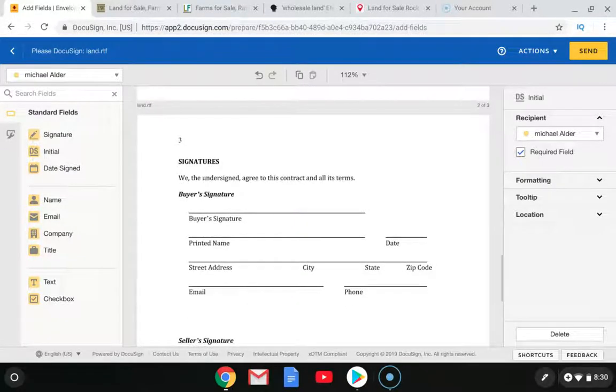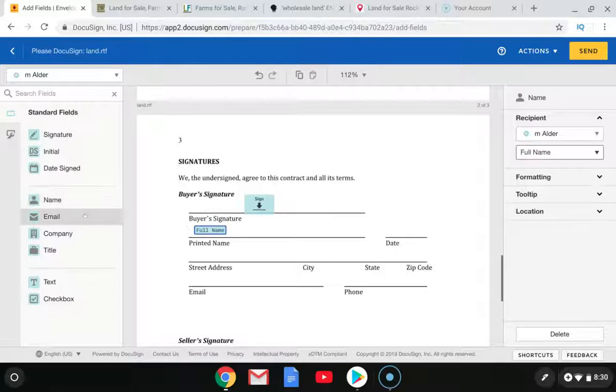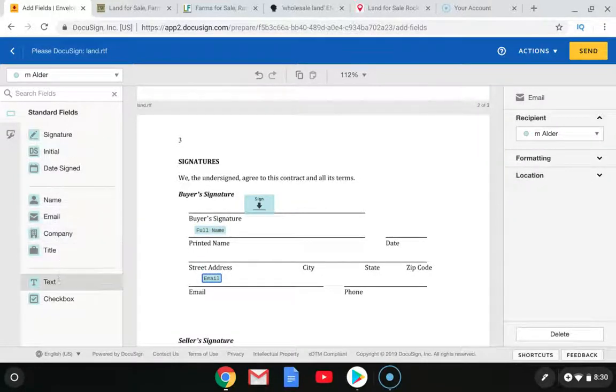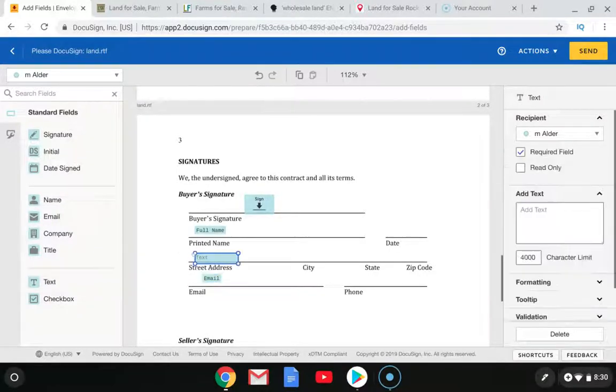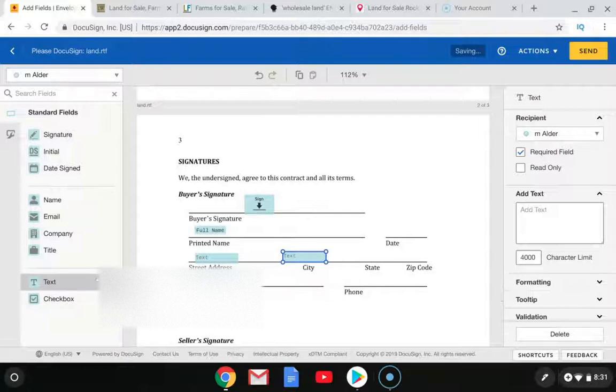And then for over here, this is all the good juice right here for the buyer. So the buyer's got to give us, let's switch over to the buyer's piece. Buyer's got to sign it. They got to put in their printed name, email. I'll do text for the address. So you see how it is really easy just to drag and drop these.